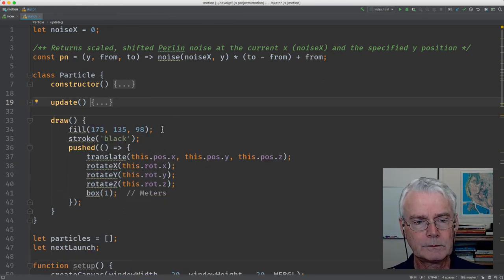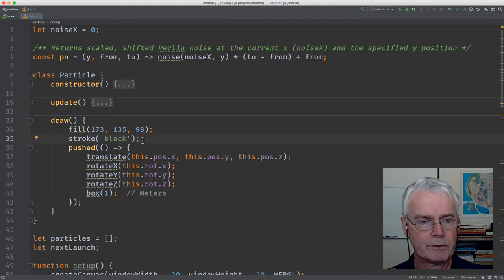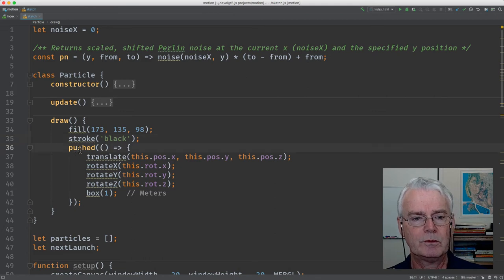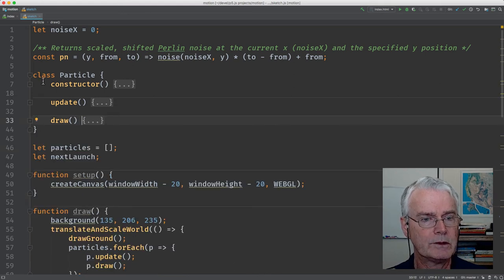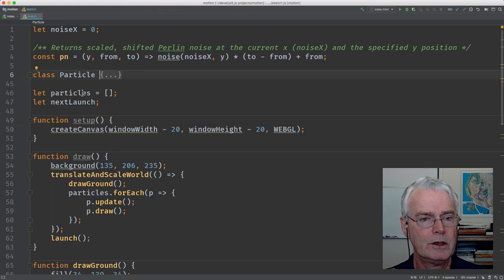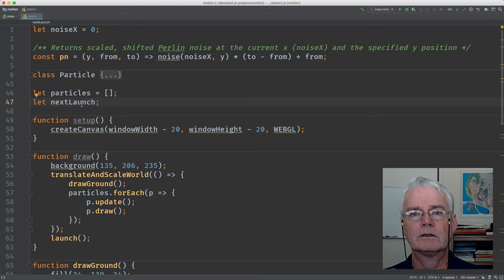Draw, here's a kind of brown color with a black stroke for the edges of the box. And then here's this pushed method. So everything in here has a push and pop wrapped around it. And we translate to the position and we rotate to the angles, the rotation angles, and then we draw a 1 meter squared box. That's the draw, and that's the end of the particle class. Here is an array of the particles. This is the time of the next launch.